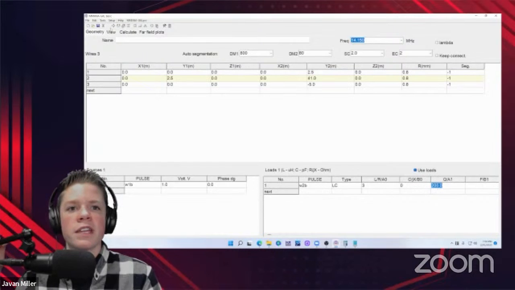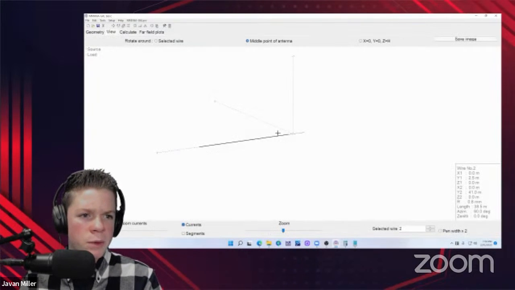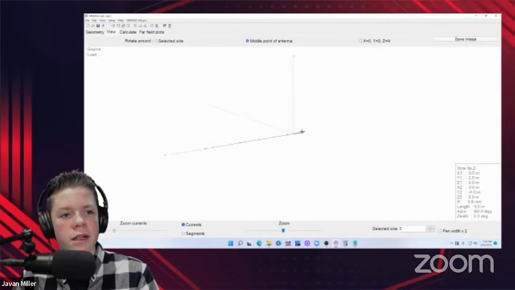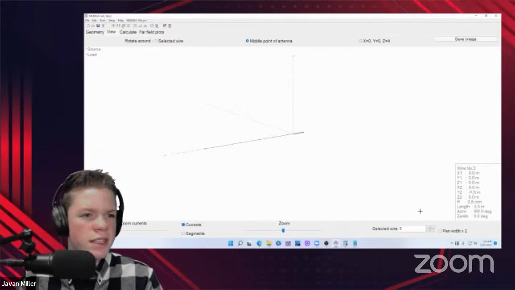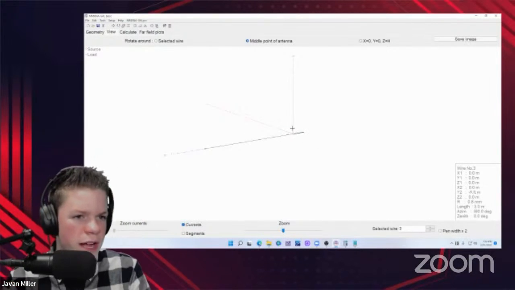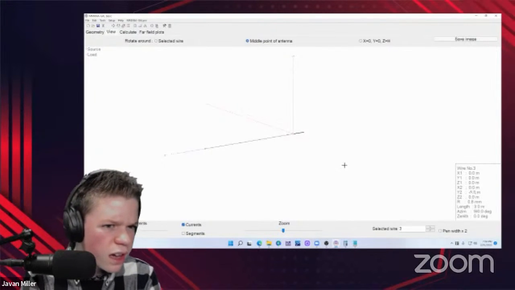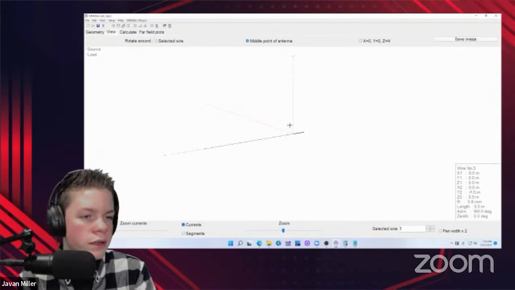So let's go back over here to this view tab, and we can see that it properly placed the inductor right there. I know it's kind of hard to see, it's real small in there, but that little X right there is placed at around 2.5 meters away from the feed point.